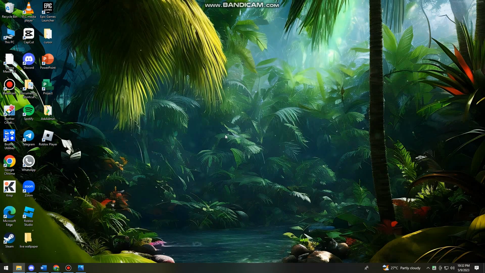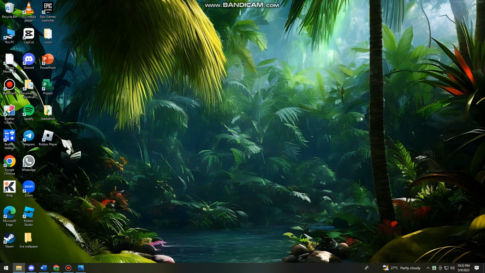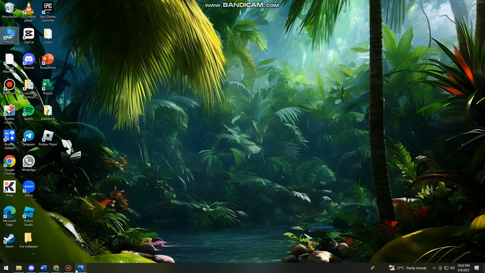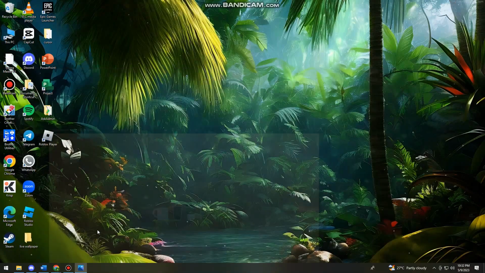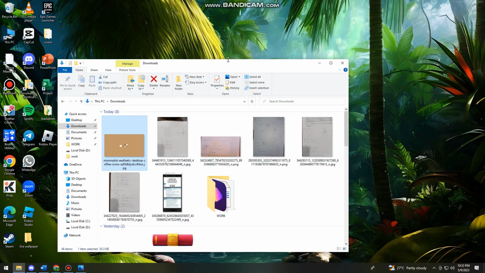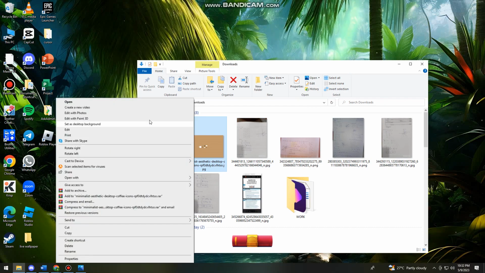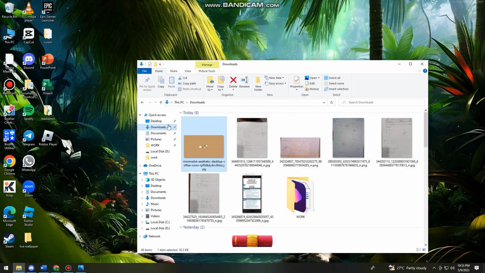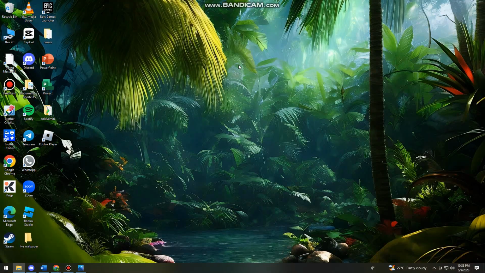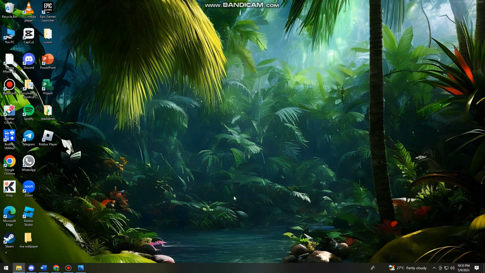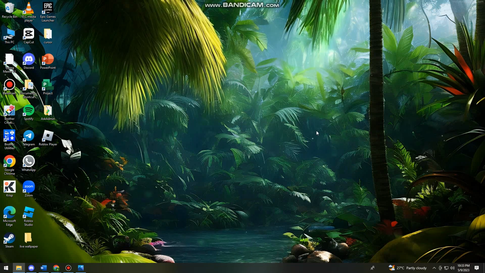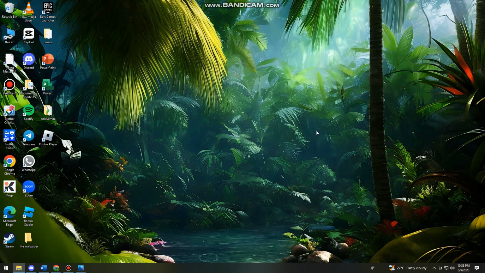so as of my device, I cannot change this because I have the live wallpaper. So as you can see, when I try to change mine, it will just flash. So right click on the image, click on set as desktop background. As you can see, it just flashes. Okay, but if you don't have the live wallpaper, you can just go ahead and see that your wallpaper has been changed. Okay, so that's it.